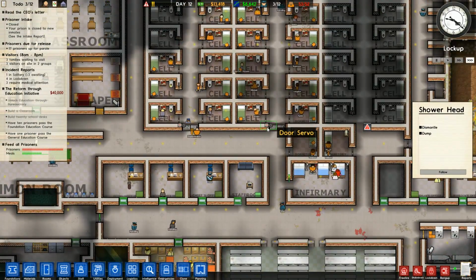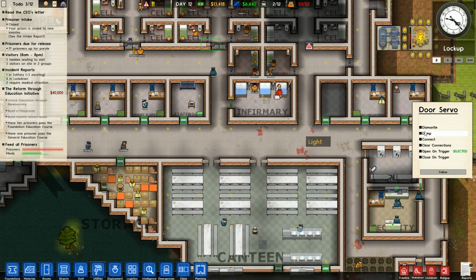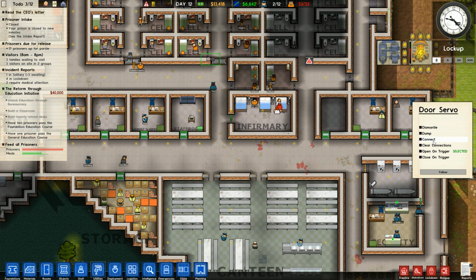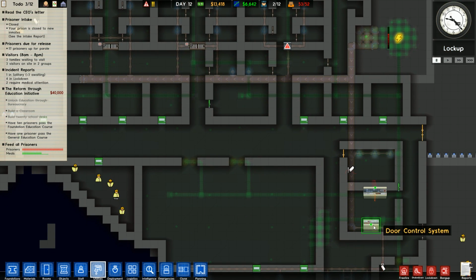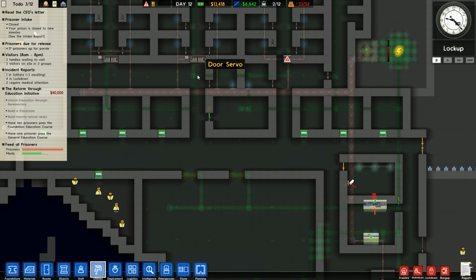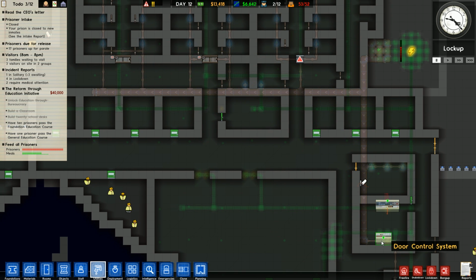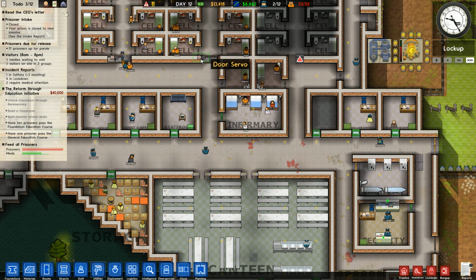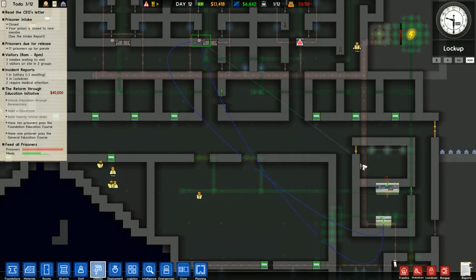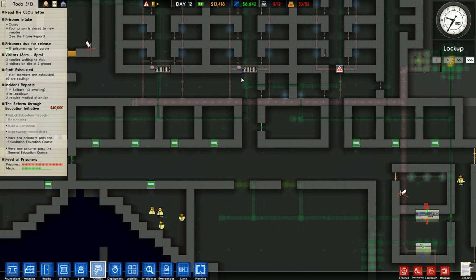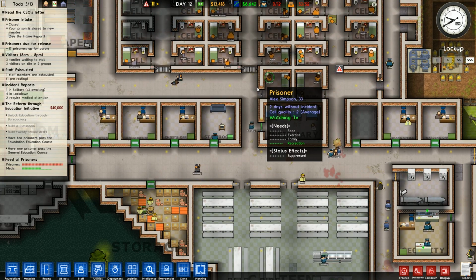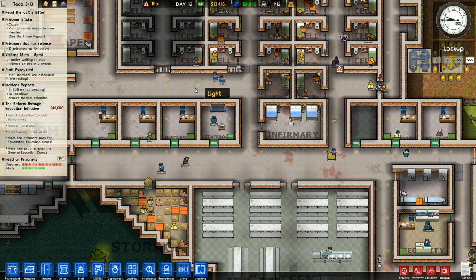Does this work? Oh, we'll have to connect it, aren't we? Much like with the CCTV cameras last episode, in order for the servo to work, we do have to connect it to the door control system, and then back like that to make a full loop. Did that work? I don't think it did. The question... Oh, no, yeah, it worked. I think that definitely worked.